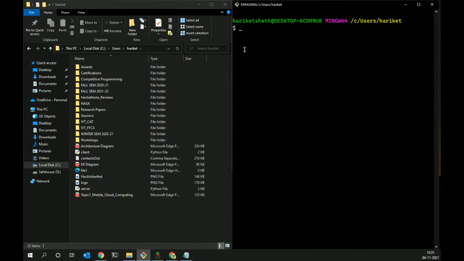Before moving forward with the demonstration, one more thing I would like to tell you is that there's a Google Docs link in your description box. We have mentioned all the commands which we'll be covering in today's session. So if you find it difficult to follow the demonstration, you can open that document in parallel and follow from there.